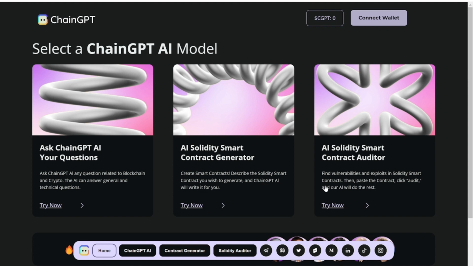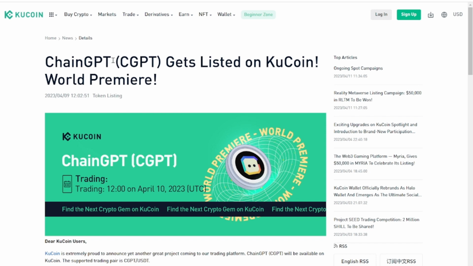And you have the third option over here, vulnerability and exploits in Solidity contracts. Paste the contract and check the audit of your smart contracts, and the AI does the work for you. So this is what this project is all about, and ChianGPT gets listed on KuCoin World Premium.